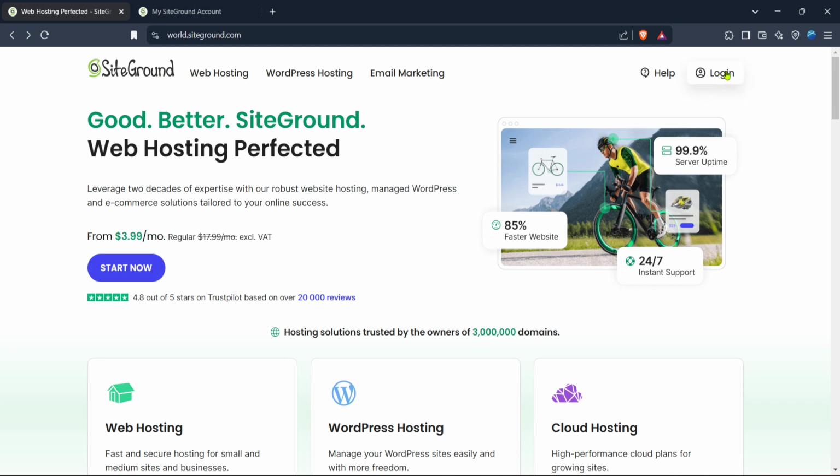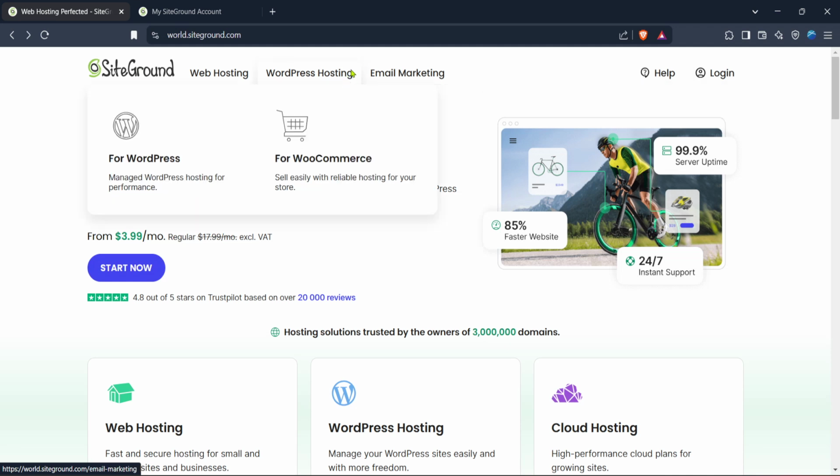Once you've landed on their main page, the next step is logging into your Siteground account. Look towards the upper right corner of the page where you'll find the login button. Clicking on login will prompt you to enter your credentials, so make sure you have your email and password handy. If you're not yet a registered user, you may need to create an account to proceed.